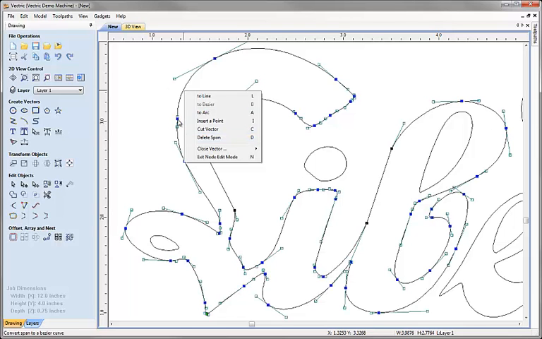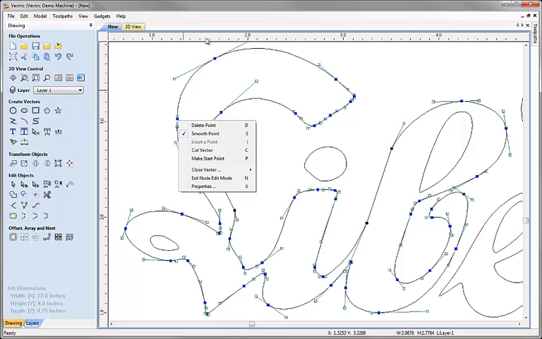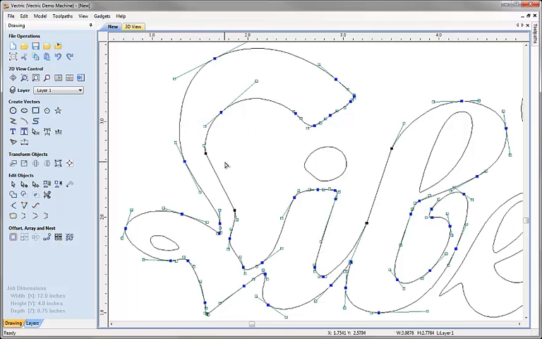If I'm over a node, which we can see by, as we move the cursor here, you can see it changes to a crosshair. So if I'm over this node here, right mouse click, have the option to delete, smooth, cut, and make that the start point. In this case, I might choose to delete that point there, and we can see that's been eliminated, and then I might choose to click on the control handle here and just drag that out.